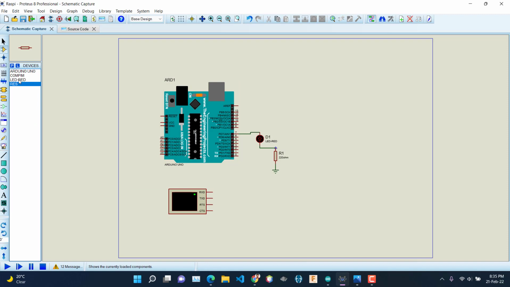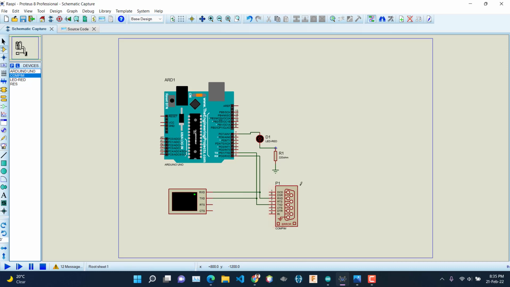And now it's time to set up the COM pin. We need to connect the RX to the RX of the Arduino and the TX to the TX of the Arduino, and the same goes here, RX to the RX and TX to the TX.